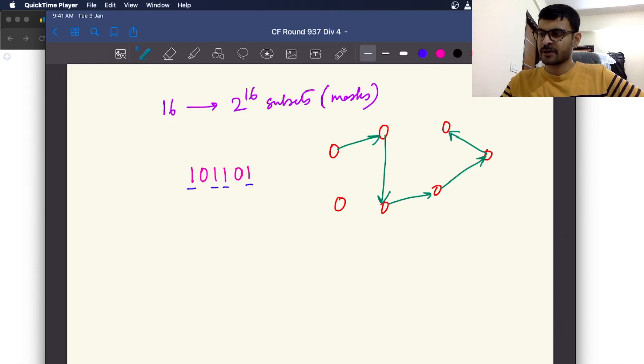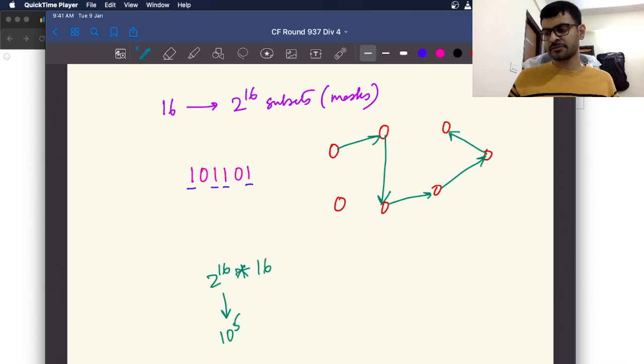If I use DP plus bit masking, that is going to take 2 to the power 16 subsets. 2 to the power 16 basically means 10 to the power 5, right? 10 to the power 5 into 16. So 16 into 10 to the power 5. So complexity wise, that is fine. And then these are the number of states.